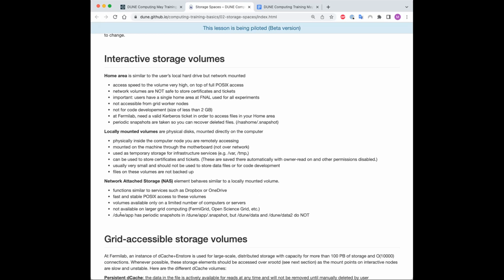One is that DUNE app, which you really should utilize as where you do your code development, does have periodic snapshots, and they're located in this area right here. But DUNE data and DUNE data 2 do not have any snapshots or backup. There's a difference between the two of them.